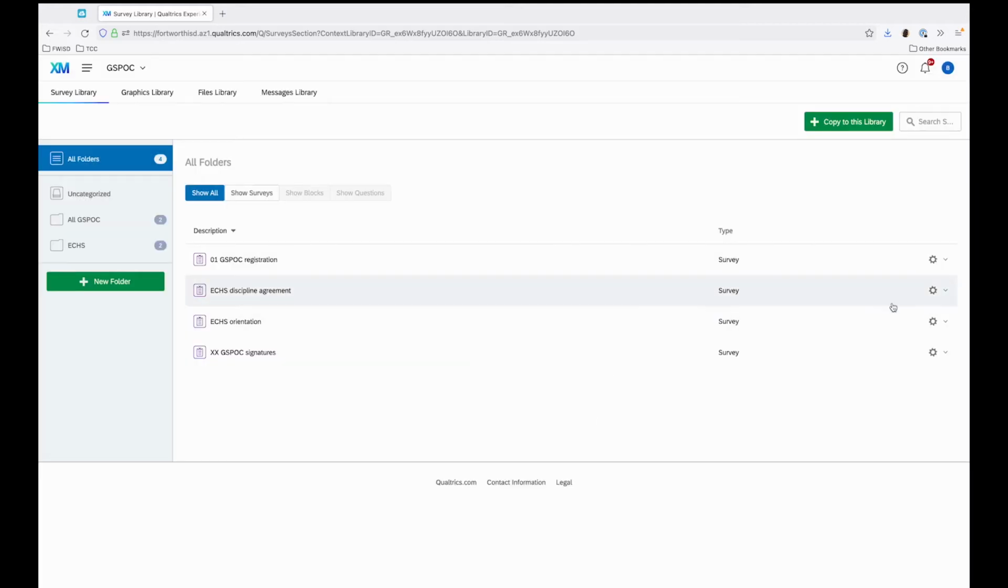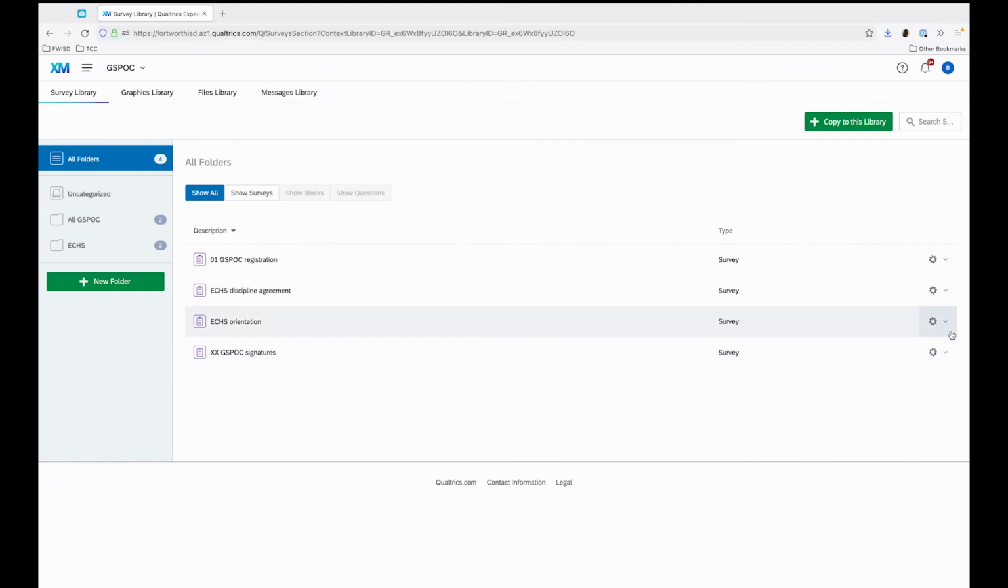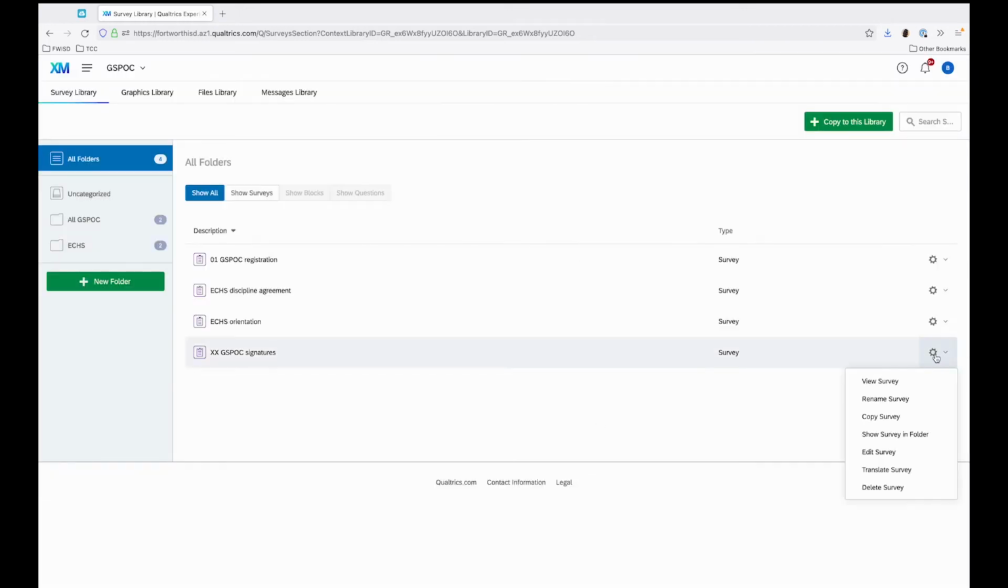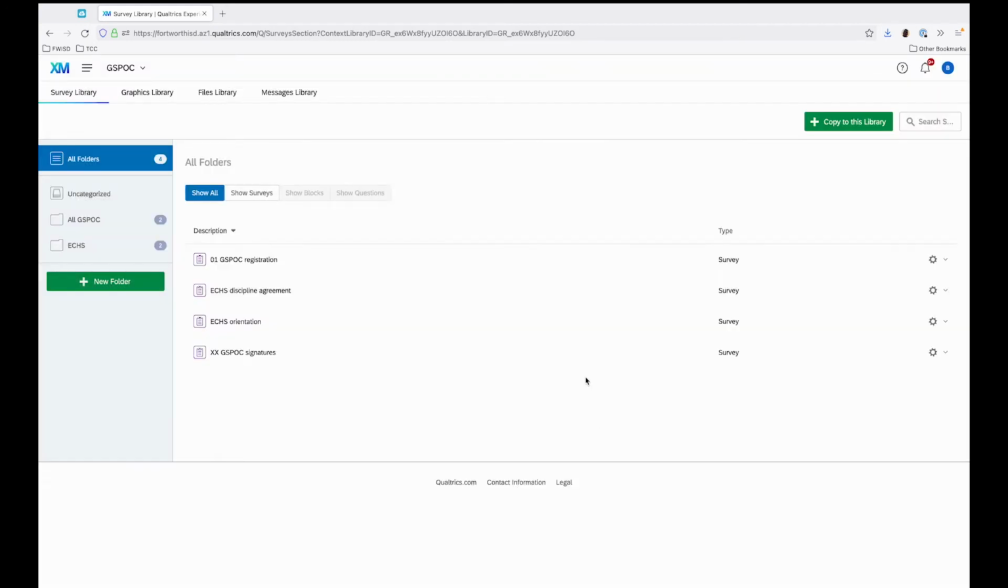Hit copy. I have an ECHS, so I'm going to copy these as well. You might not need to, that's fine. If you have an ECHS program at all, please copy them. And then my last one. Okay, that's 4 of them.